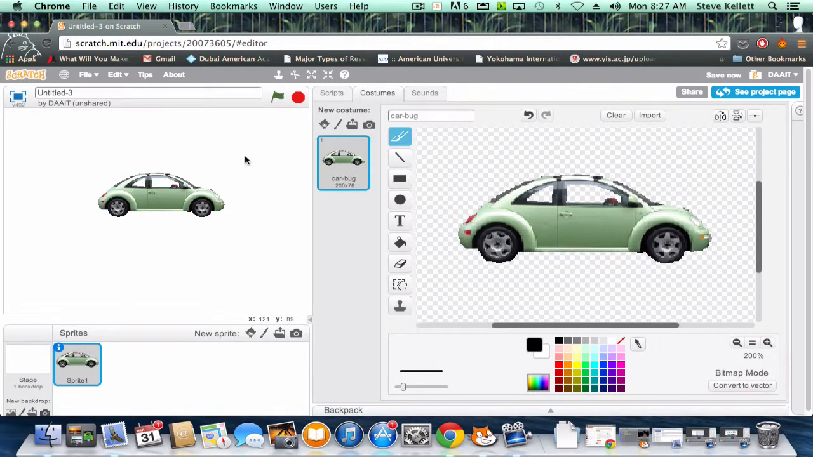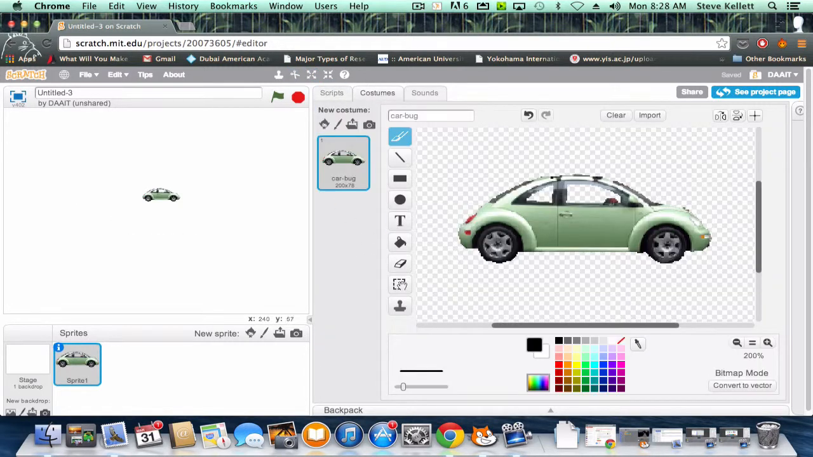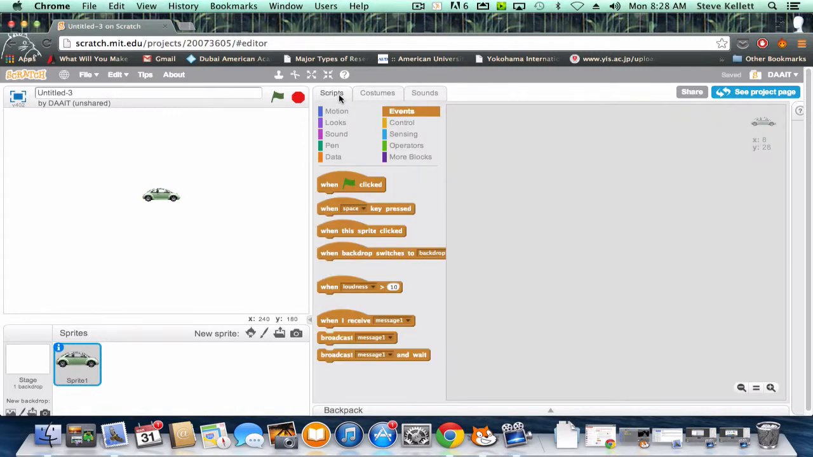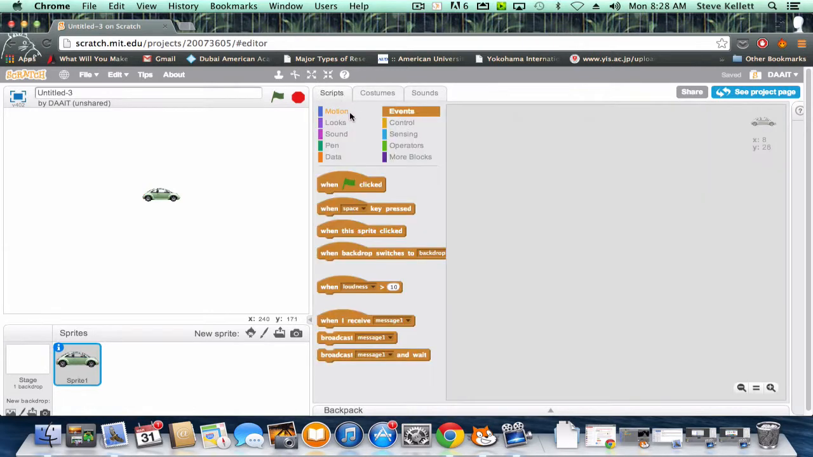For this one I need the car fairly small, so I'm going to use this shrink command here, these arrows going in, and I'm just going to go whoop, whoop, whoop. Quite small car. Okay, and there we go. Now back to this. Sometimes people are like, Mr. Kellett, where'd my command go? I can't find it. Well, scripts is here. This is where our program gets built. This is costumes and this is sounds. So you want to be able to work through all three tabs.